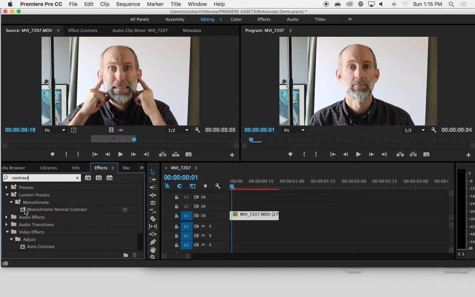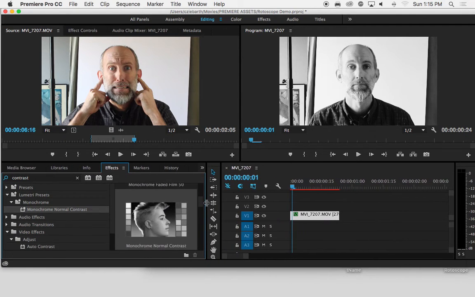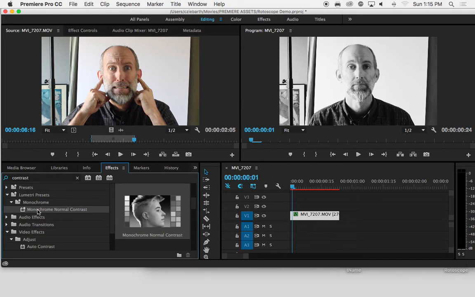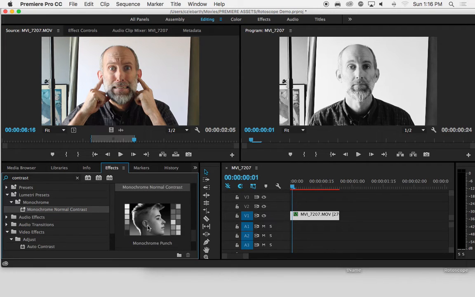Go ahead and double click on it. Well, actually, I'm going to click and drag and drop it right on top of there. So now you can see in my program window, it's now black and white. And over on this side, we have settings. So my window is really small. Let me open this up a little bit. So when you choose this monochrome normal contrast, you have these different settings. If I scroll through here, we'll try monochrome punch. So you just double click. That makes it super contrasty.